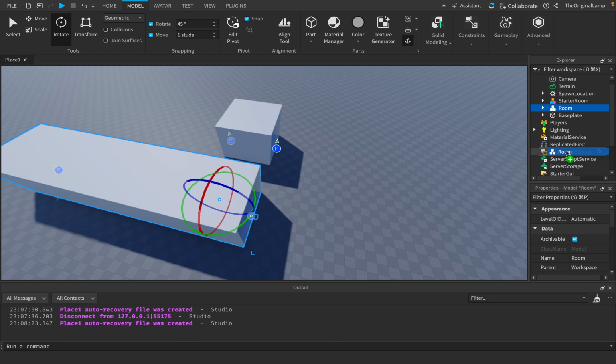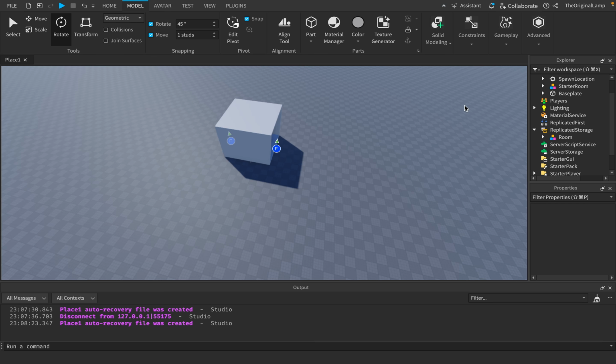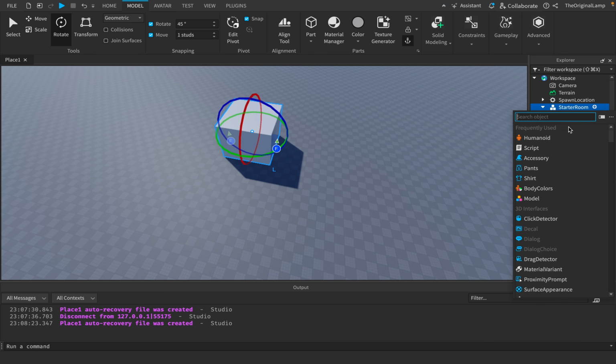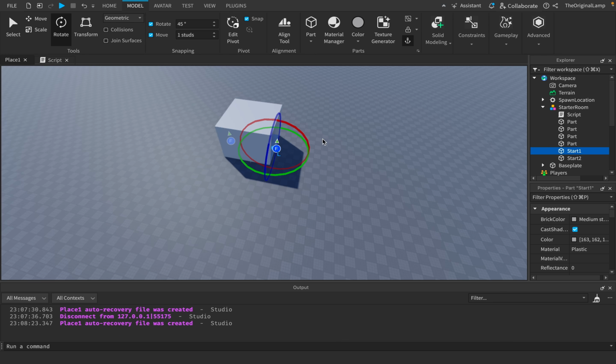I'm gonna move the room inside of replicated storage, okay? Just so it exists, but not in the workspace for now. And what I'm gonna do is I'll make a script inside of the starter room, and I'm thinking just to test this thing out, let's actually generate 5 new rooms, okay? So here's what I'll do.